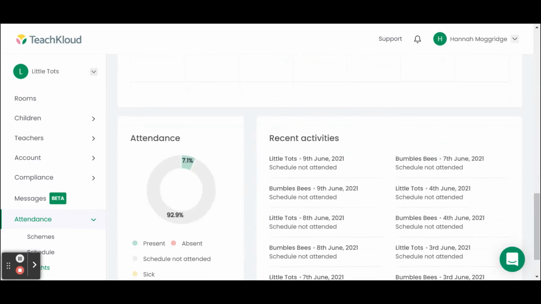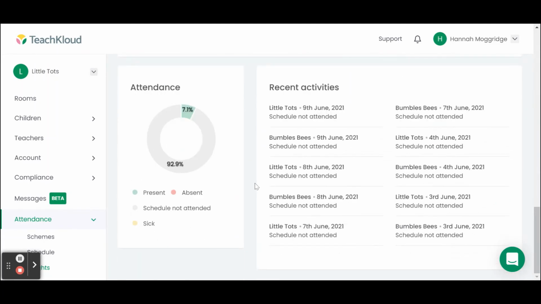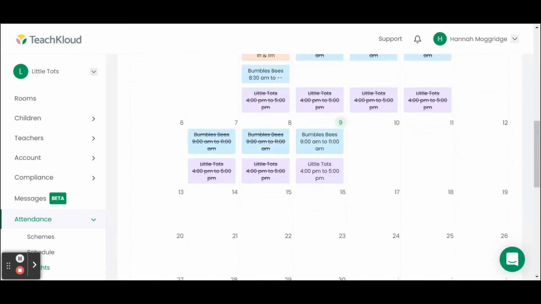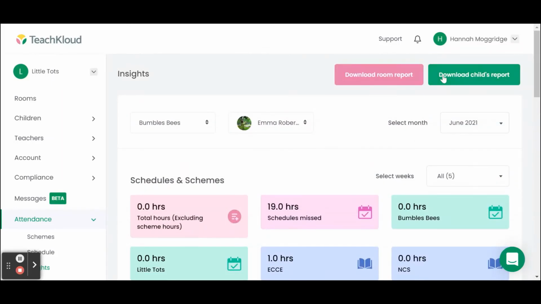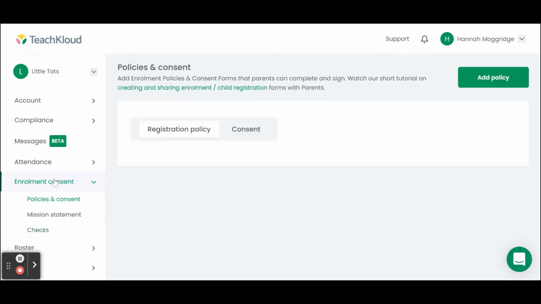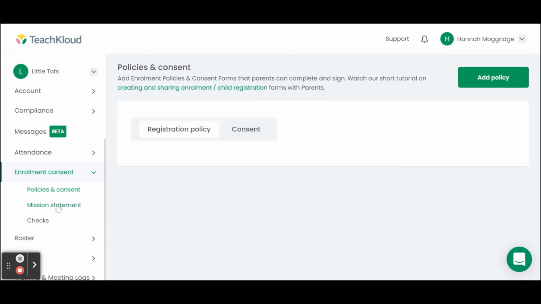You will also be able to see attendance graphs based on the schedule to show you in percentages how much time a child has been present for and how much time they've missed. From here, you can always download a PDF report either on the room or on the child. Next, we have enrolment consent, which will allow you to upload any policies, mission statements, and also any parental checks that you would need them to sign.